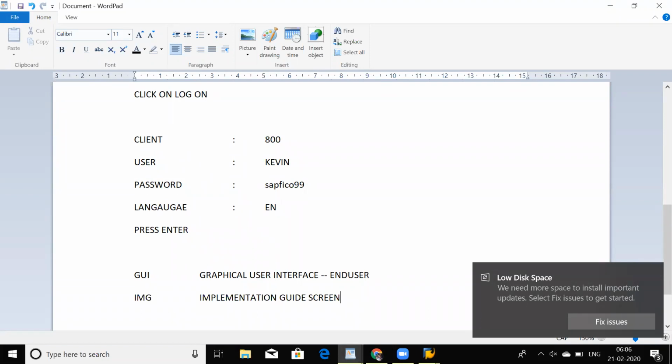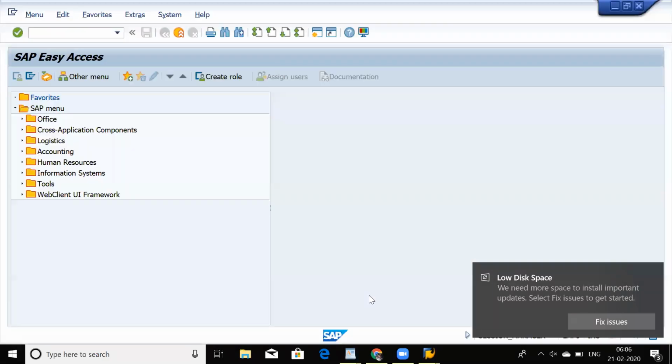So in the initial stage, whenever as a user we log in, initially we get the GUI, that is called the user interface. But being a consultant, I need to work with the IMG, that is what we call the Implementation Guide. But when I logged in, it was showing the user interface, and I need to start my work with the IMG.